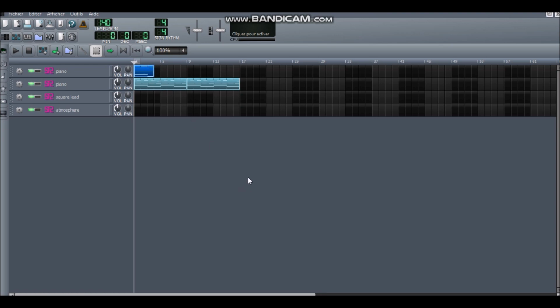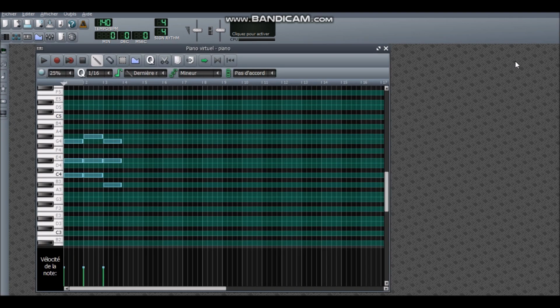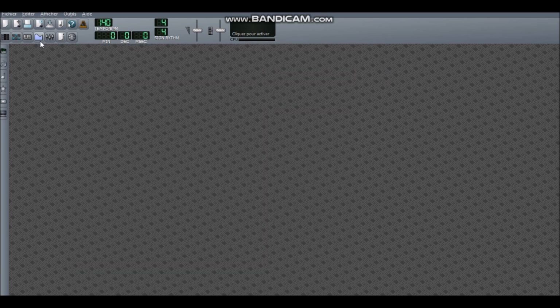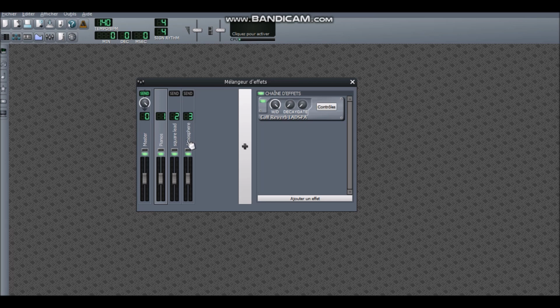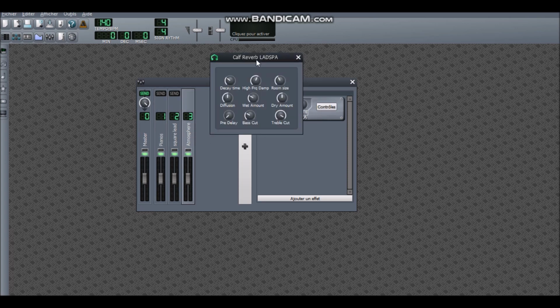And one last thing I like is more about the mix. It's not the playlist itself. Here I have the pianos and the atmosphere, but it could be the square, and I have two reverbs on each that I'm going to open right now.